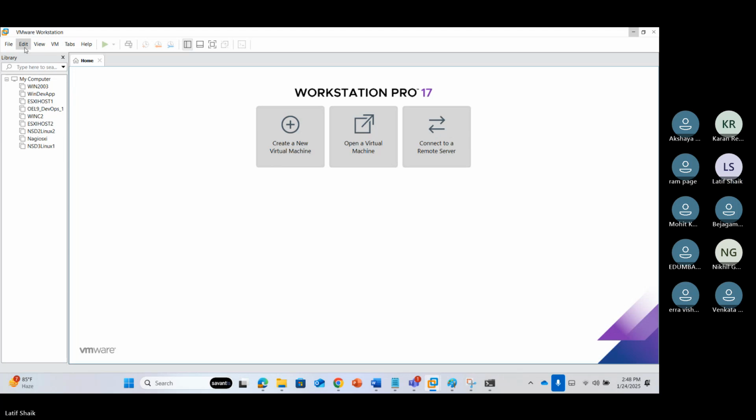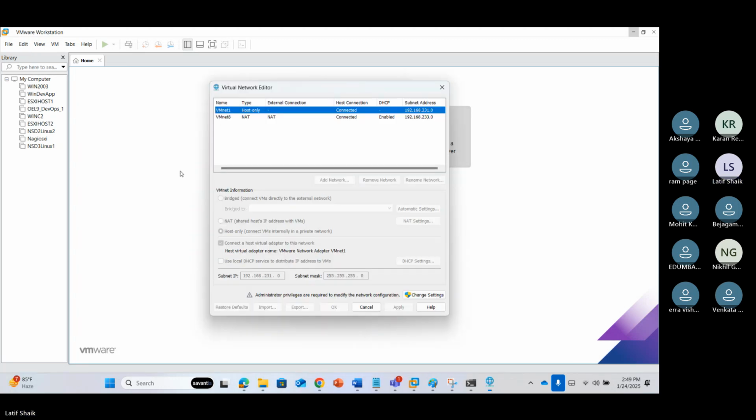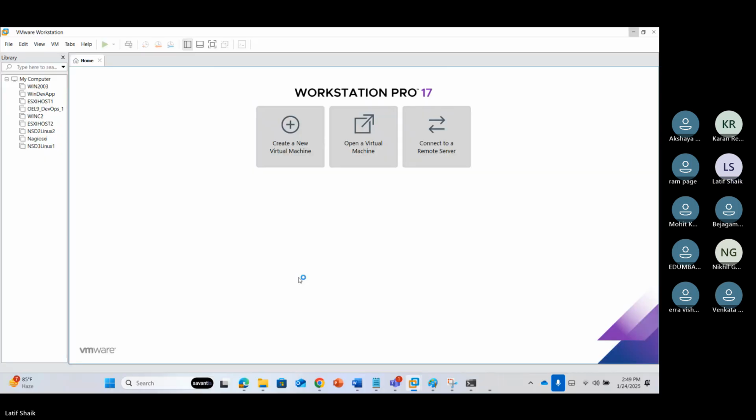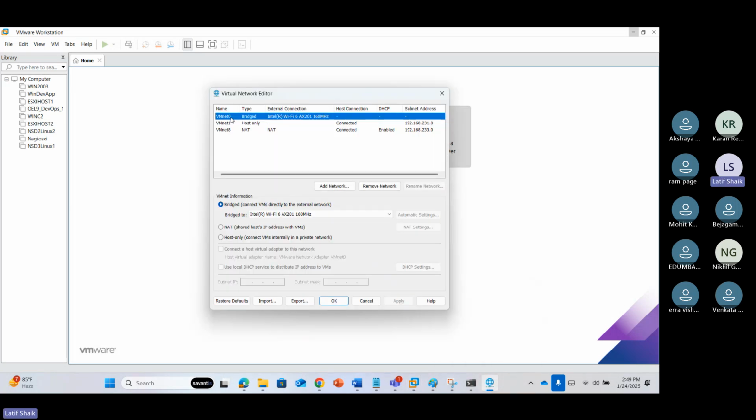Go here, VM, edit, virtual network editor. Go to edit, virtual network editor. It is showing the network editor, but not showing VMNet 0. Click on change settings. Click on yes. Then it will open this virtual network editor. See, this is the symbol. Click on here. So it is VMNet 0 bridged to Wi-Fi 6 AX201.